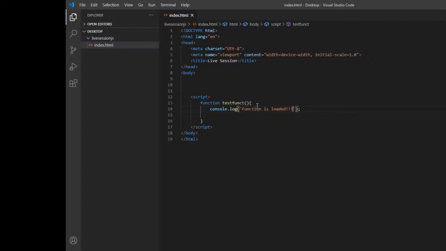I will save this, and I will go to file manager, to the desktop, live session.js, and I will start my session. Now you can see in the browser, right?